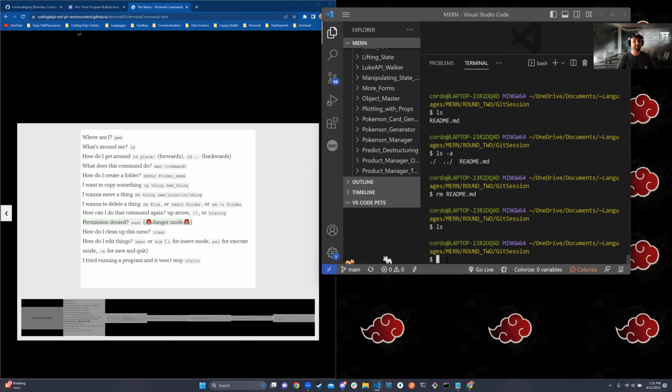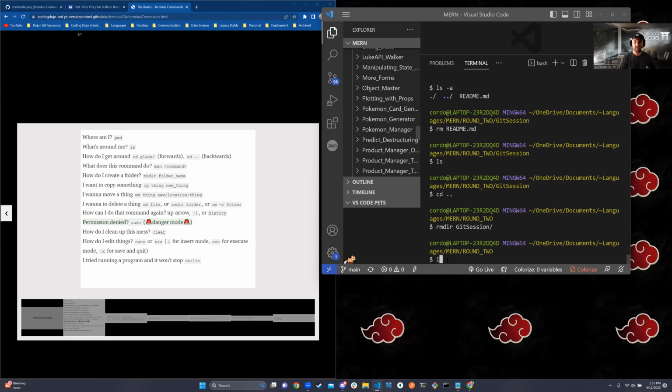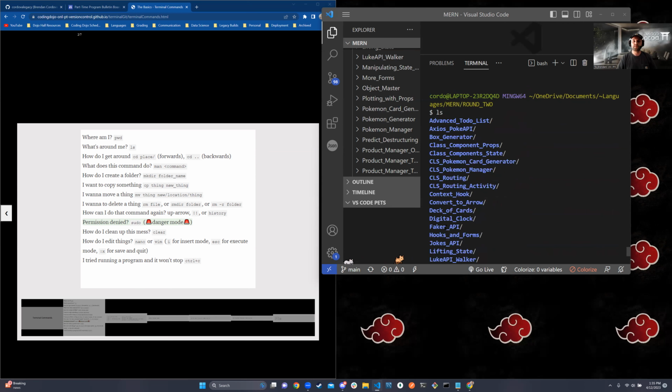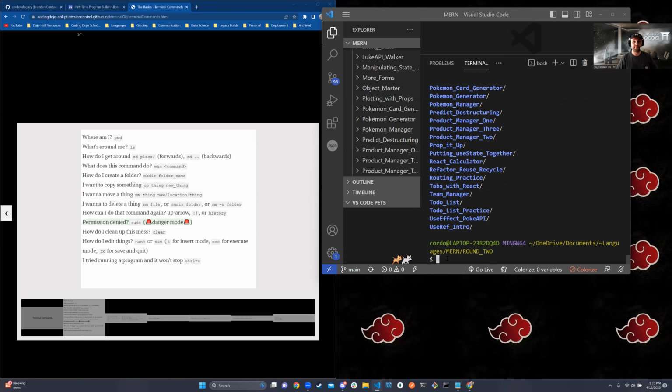You can also do the same with a folder, and that would be rmdir, where rm stands for remove and dir stands for directory, and then you list out your directory. I think I actually have to be inside of my round 2, so I'm going to move to my round 2. And I'm going to do rmdir git, and I'll let it autofill. So I'm going to remove my Git session folder. And if I open this up, where are the G's? Yep, it's gone, right? So that's how you can remove stuff.